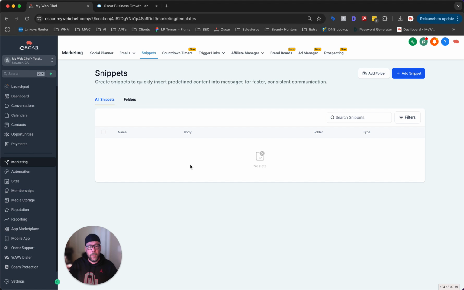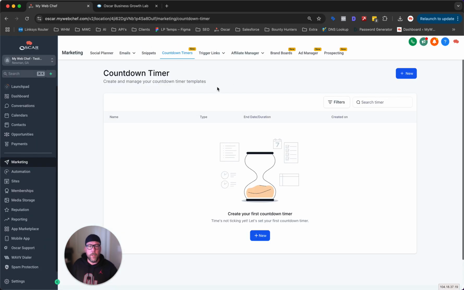It automatically puts in the contact information. You press send. It is what it is. That way, you don't have to repeat anything. You can go keep it saved. Countdown timers, these are going to be for promotions and stuff like that.